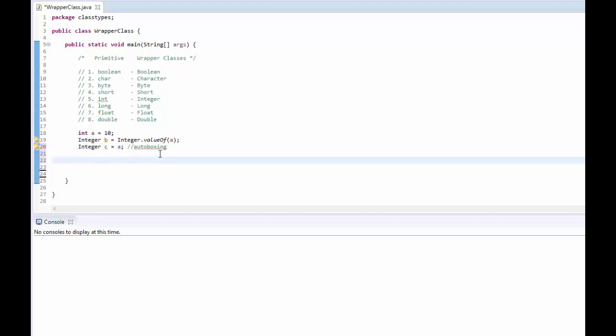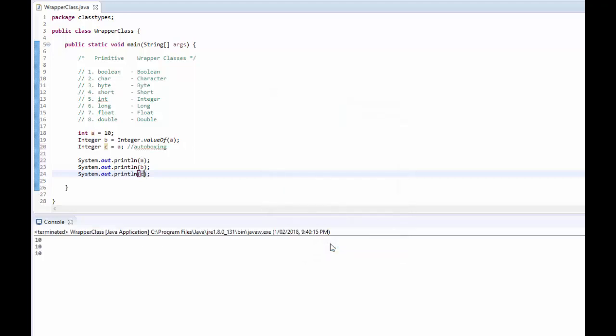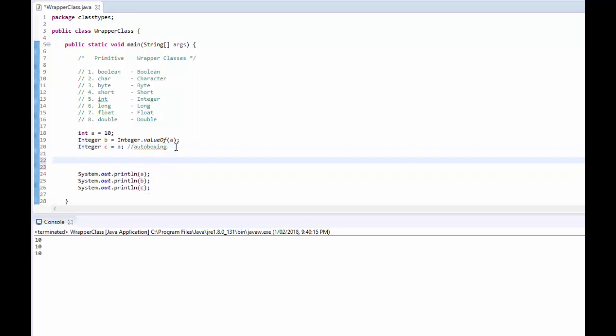Now let me print out all these values so you can see that they are all doing the same thing. If I print out a, b, or c, and if I execute this program, you can see that they all have the value 10. That means they have all been doing exactly the same thing. Obviously by looking at the output you can't see if they are objects or not, but you got the concept of wrapper classes, right?